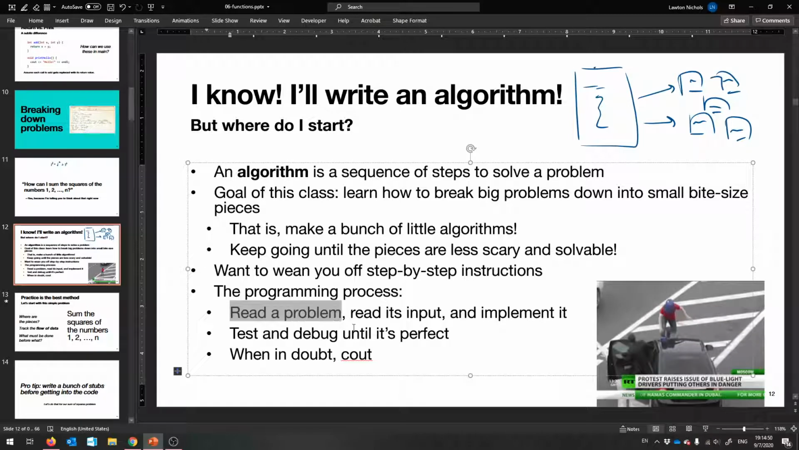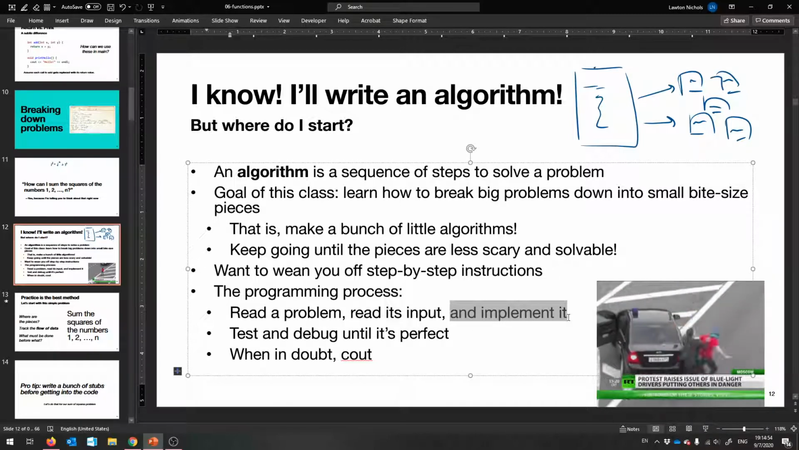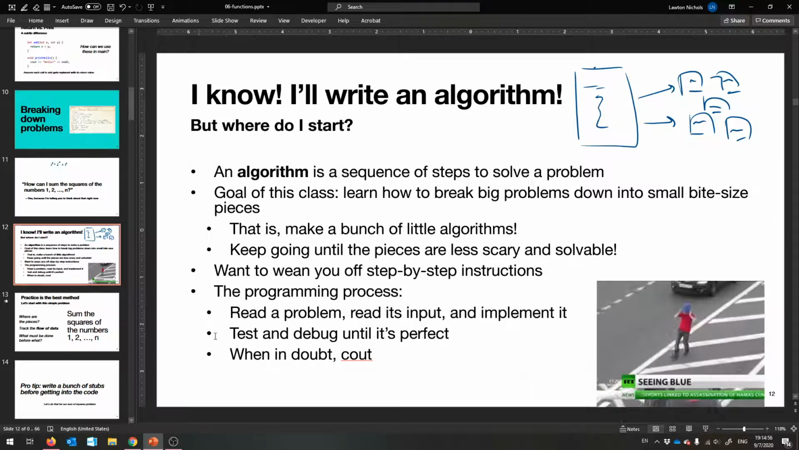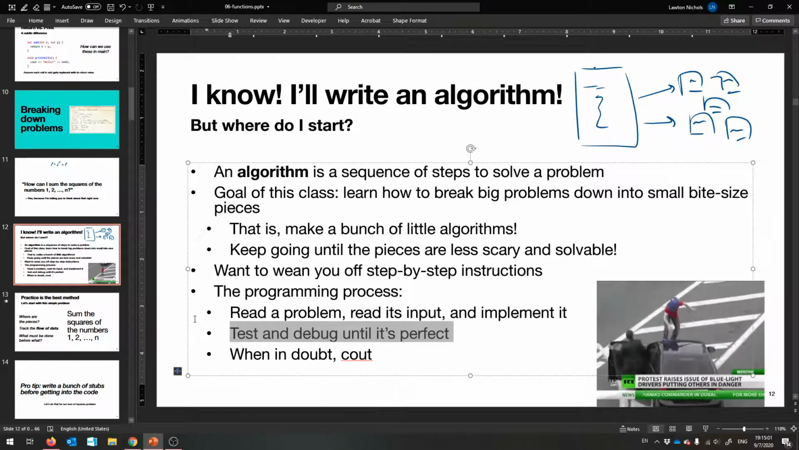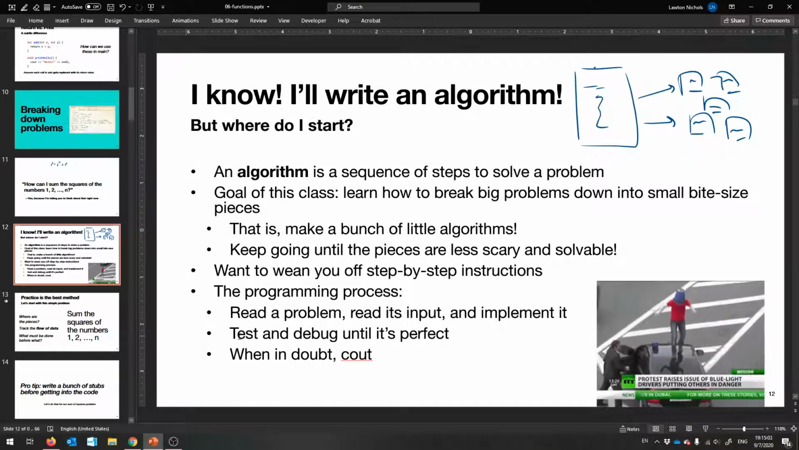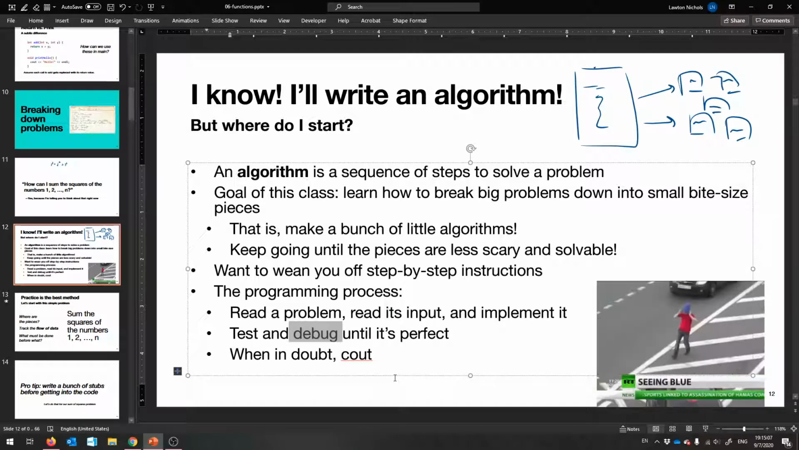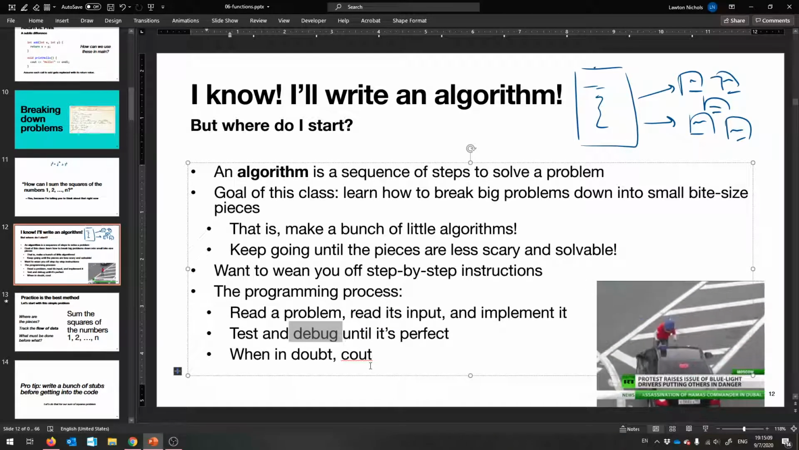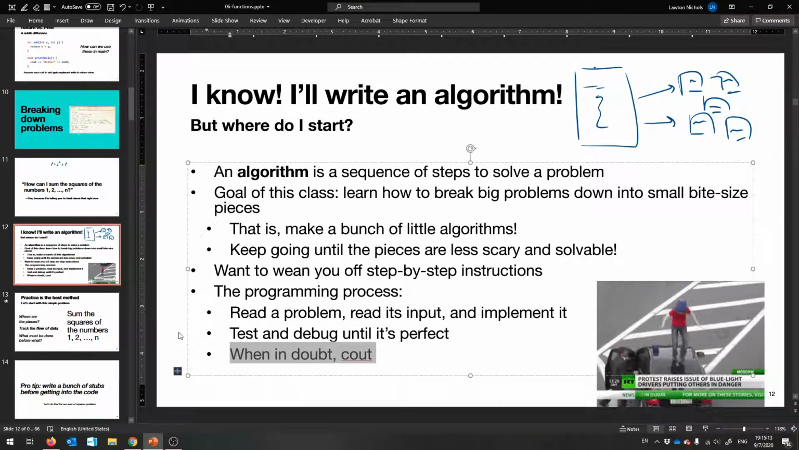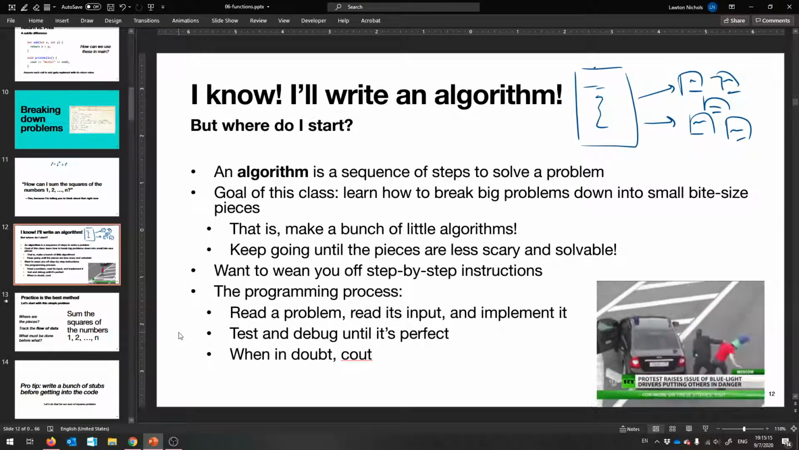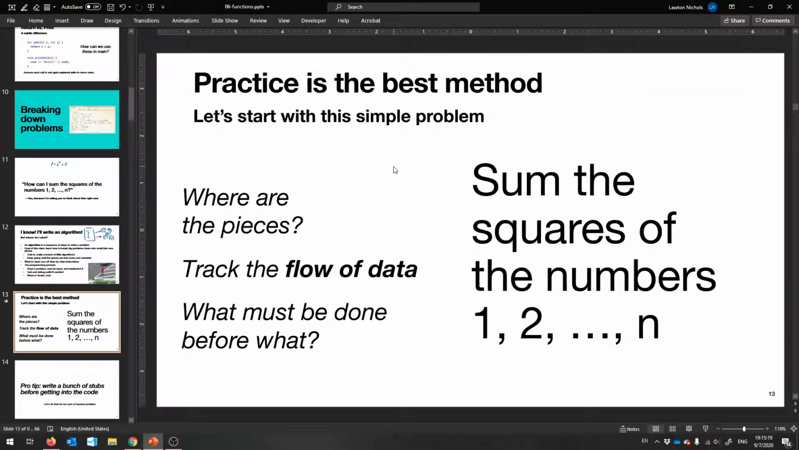You look at your problem, you figure out what kind of input it needs, and you implement it with as many functions as you need. And you test them, and you debug until it's perfect. You have enough small, tiny functions. And if anything ever goes wrong, a good way to debug, and that just means get rid of bugs in your program, get rid of logic errors, you can use cout and just print the values of your variables, of your parameters, things like that. So that is the goal, all right? And the best way to get there is practice.